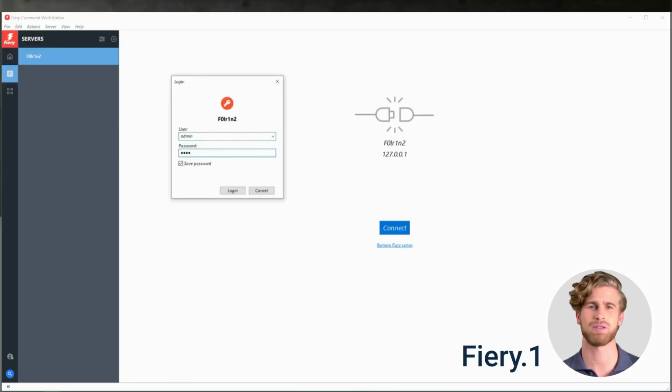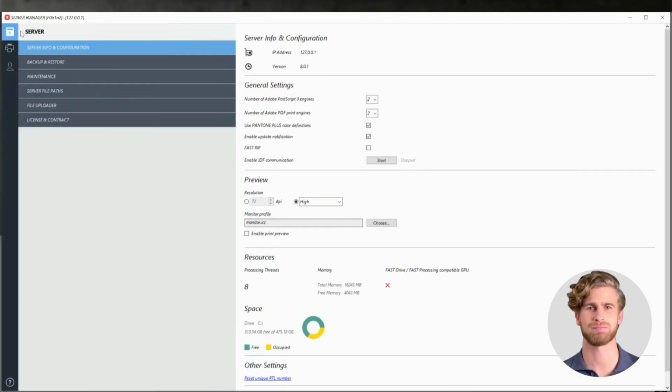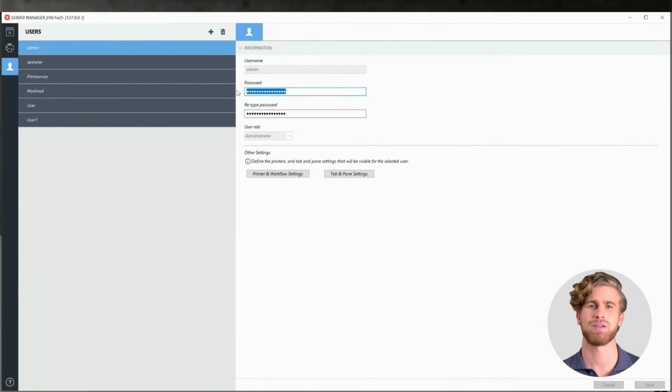Now restart XF server and log into CWS with admin and Fiery.1 as the new default password. The user settings in Server Manager allow you at any time to change and save the password again. And this is how to restore your default admin user credentials.